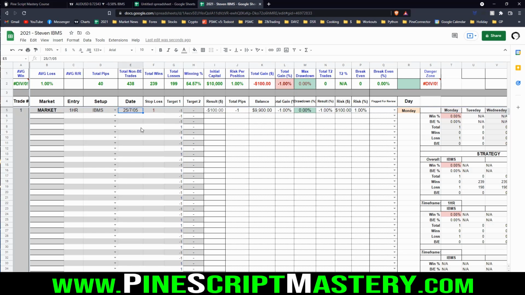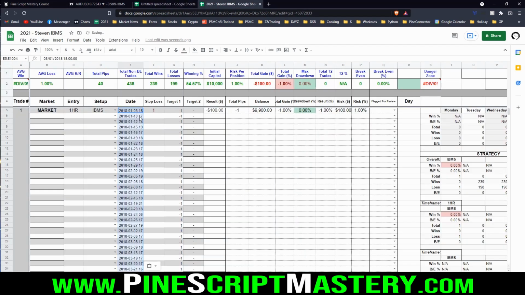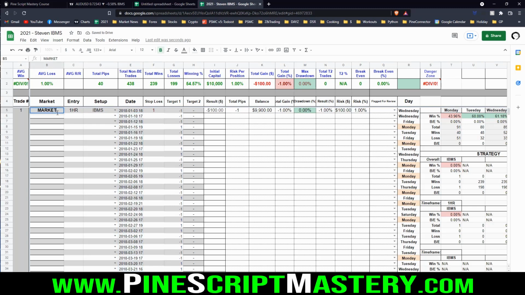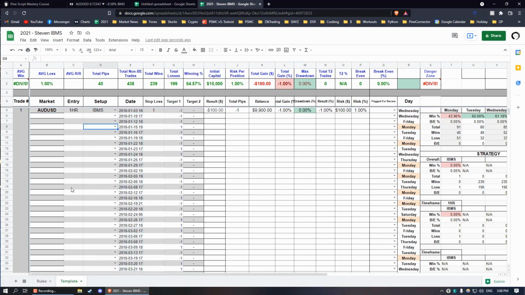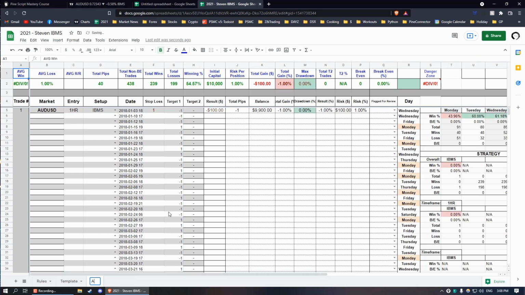So what I can do now is, first of all, let's paste in all of our dates. So I'm going to click on the date column here, paste that into the date column on this spreadsheet. I'm going to change the market. So this is Aussie dollar we're dealing with here. And now I'm doing this on my template spreadsheet. I should have been doing this into a unique spreadsheet. So let me duplicate this really quickly before we proceed. And let me rename this sheet to AUD USD.